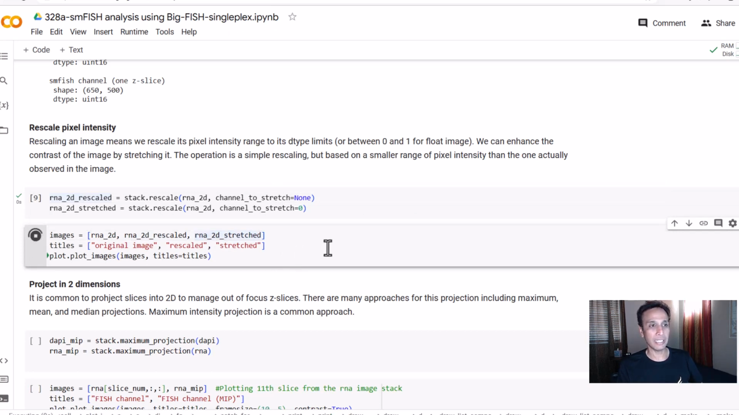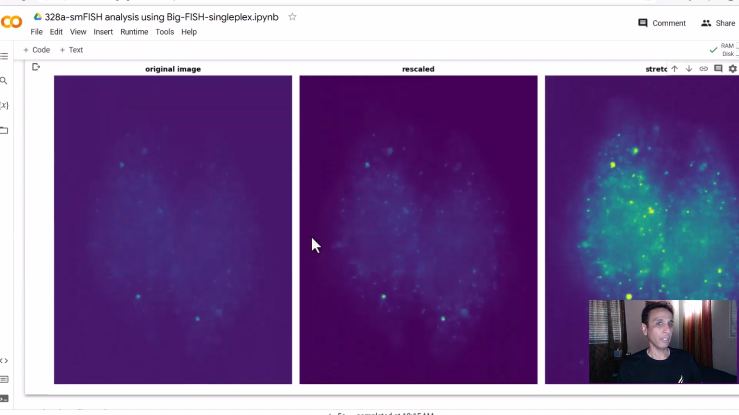So you can see how things actually pop up once you stretch, once you rescale them. So there you go. That's our original image. This is just a rescaled image, and this is a stretched image. So you can see how various things are popping up. Now I can use this stretched image to actually do cell segmentation. I can kind of outline the cell right there, outline the cell right here, right? So these are some functions.